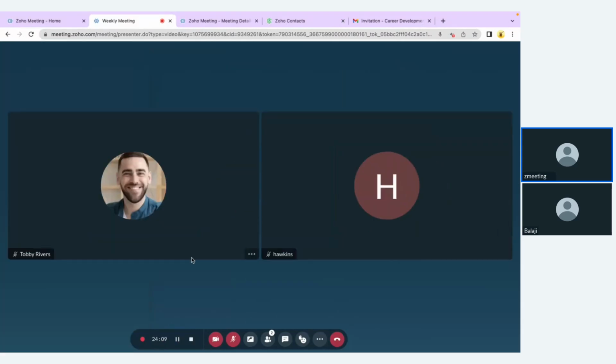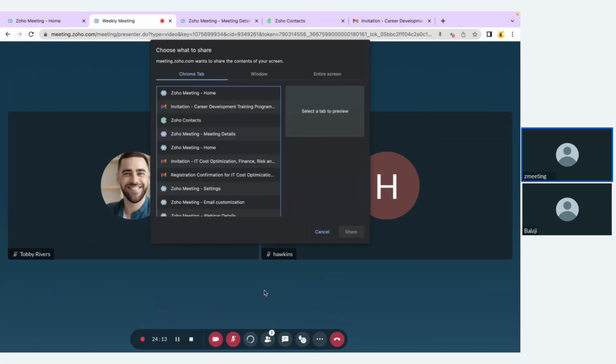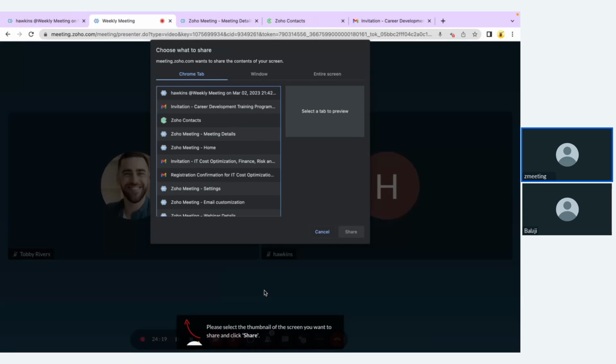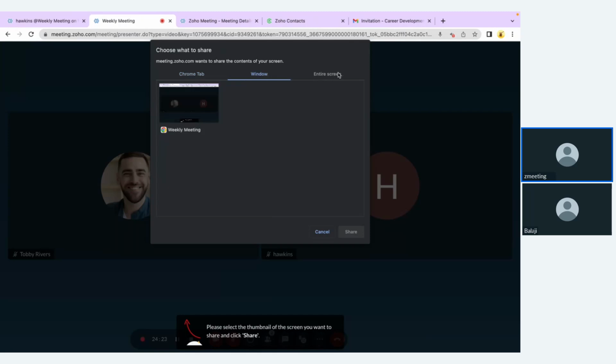Now, let's move on to start sharing. Screen sharing is an essential part of collaborating during the online meeting. Anyone in a meeting can share their screen with other participants. Here we have entire screen sharing, Chrome tab, as well as window sharing.